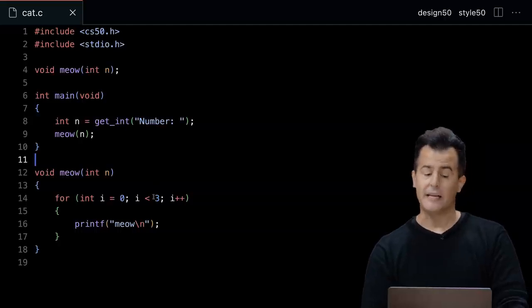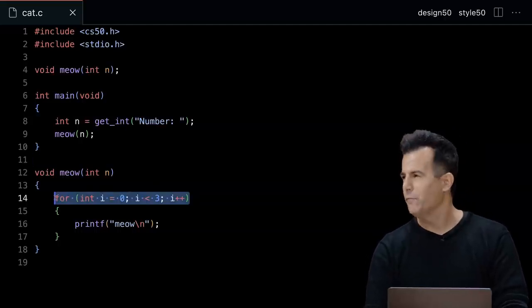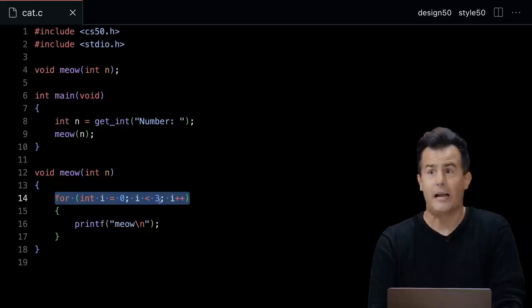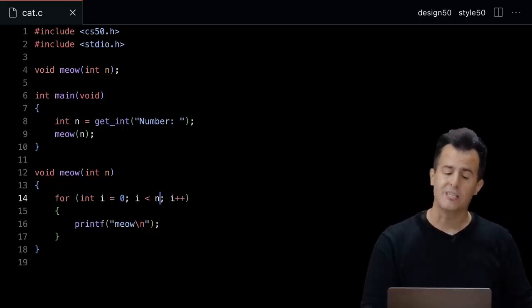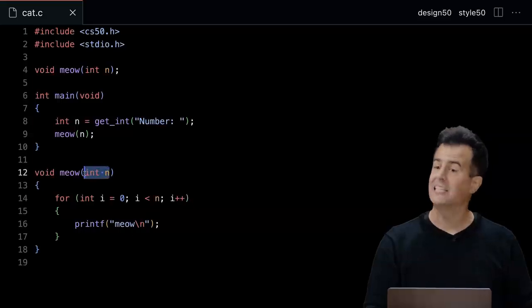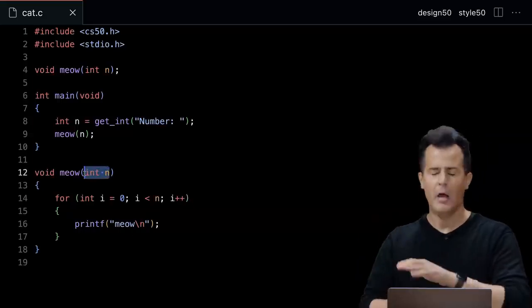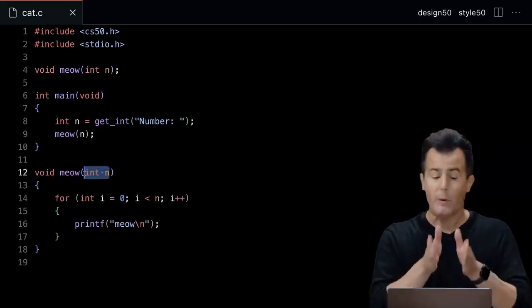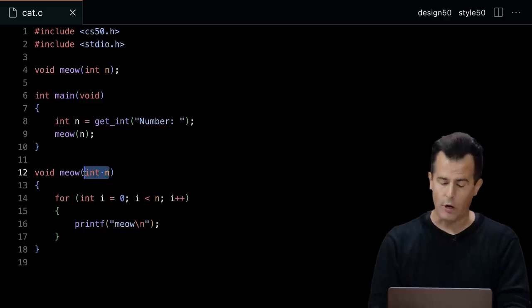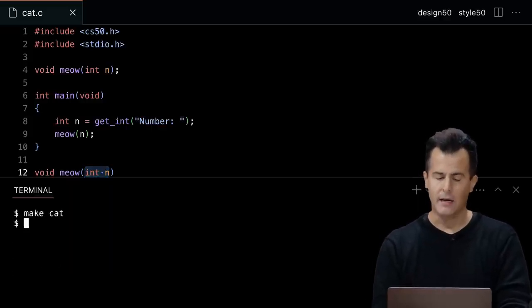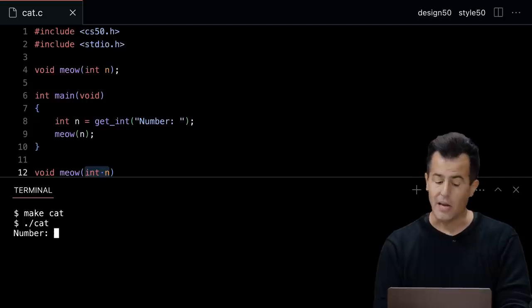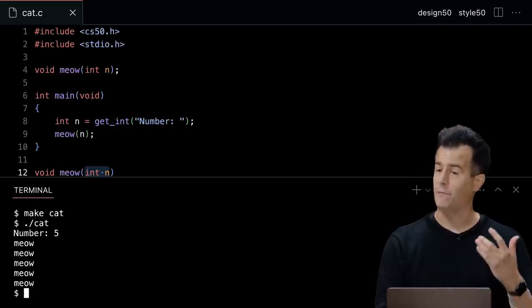Yeah, exactly. So the for loop, when I copy pasted it before break, I actually got lazy and forgot to change the 3 to an n so that it matches the name of the argument that's being passed into meow. So that was a bug, unintentional on my part, but we have now fixed it here. And now we are passing this in from main to meow. So if I make cat and run ./cat and type 5 this time, I indeed get 5 meows.